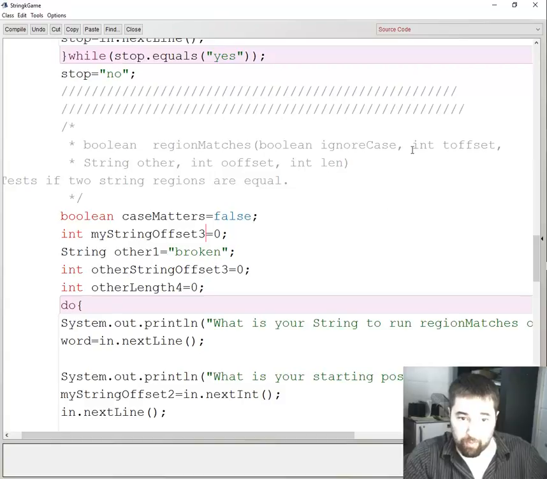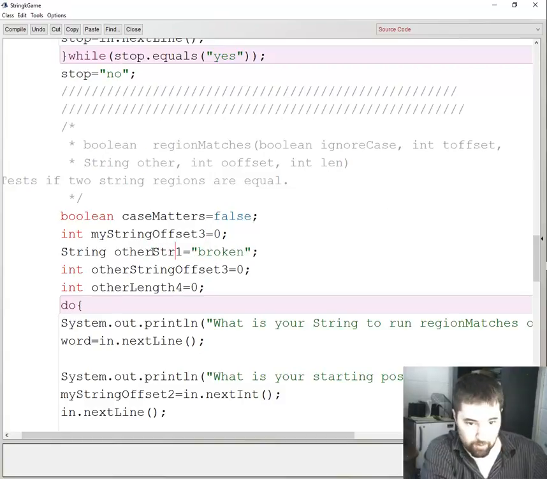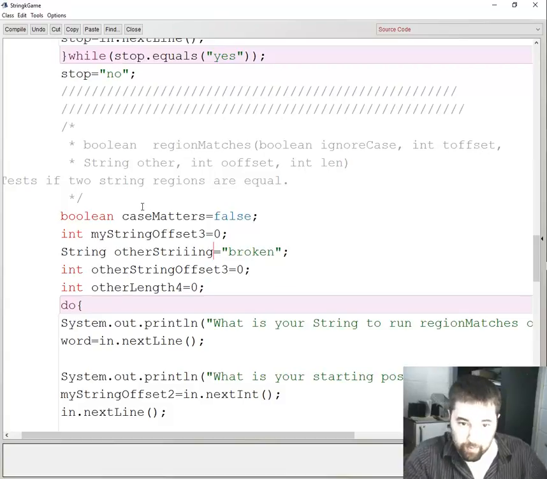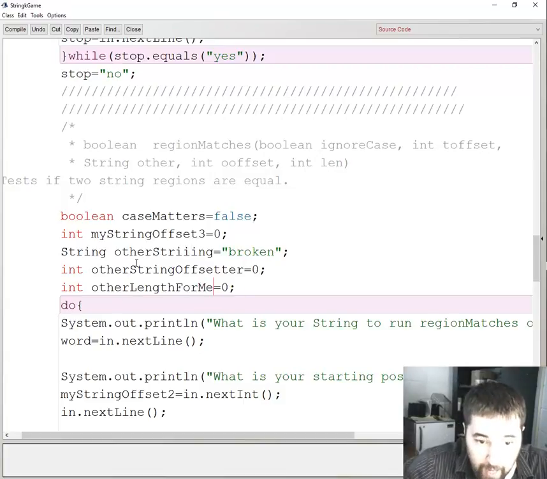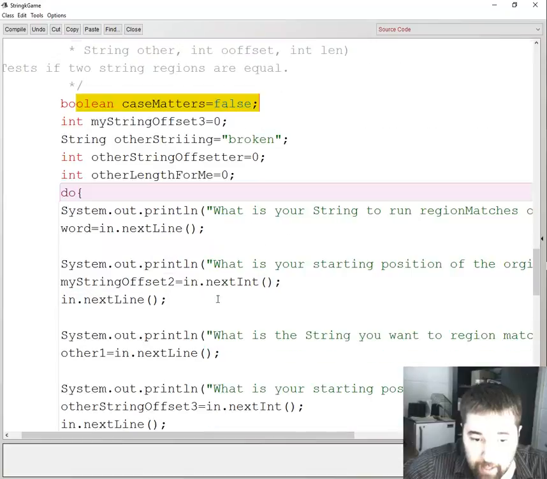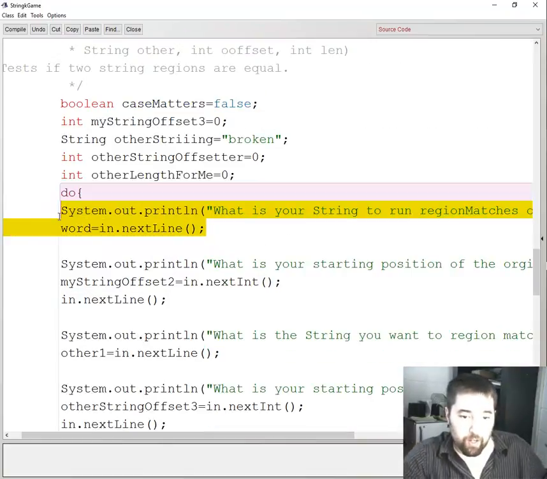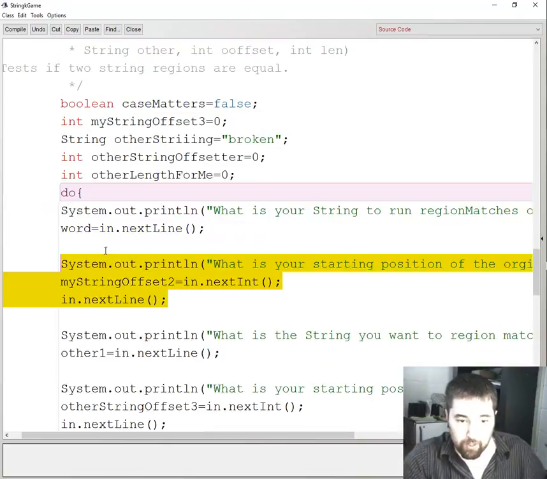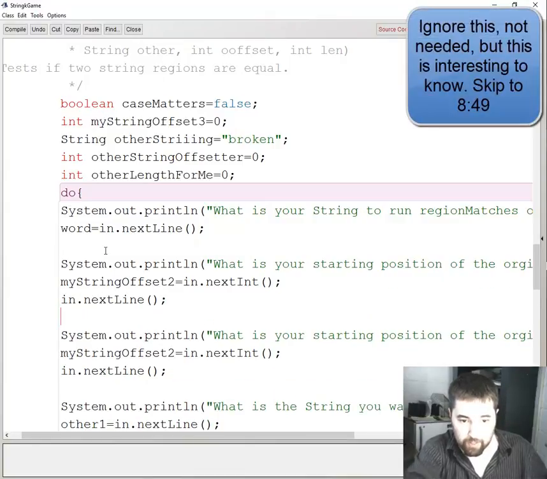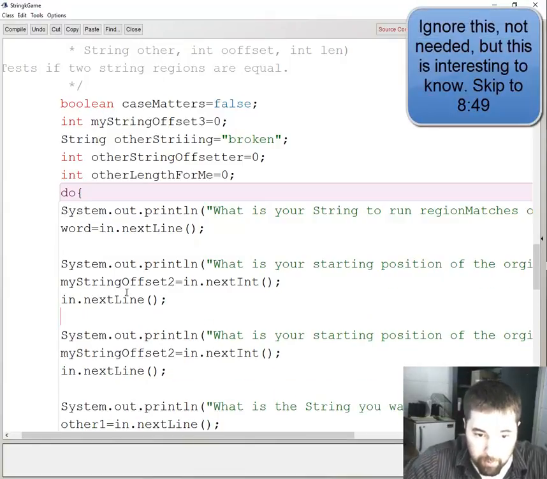I have an int, which is my offset, my string offset. Let's just name it 3. I have my other string, so other string, and my int offsetter, and my int other length for me. So I have all my values. I'm actually taking in one extra value, so what I need to do is take in another integer, and this is the extra code, so you can skip through this part.